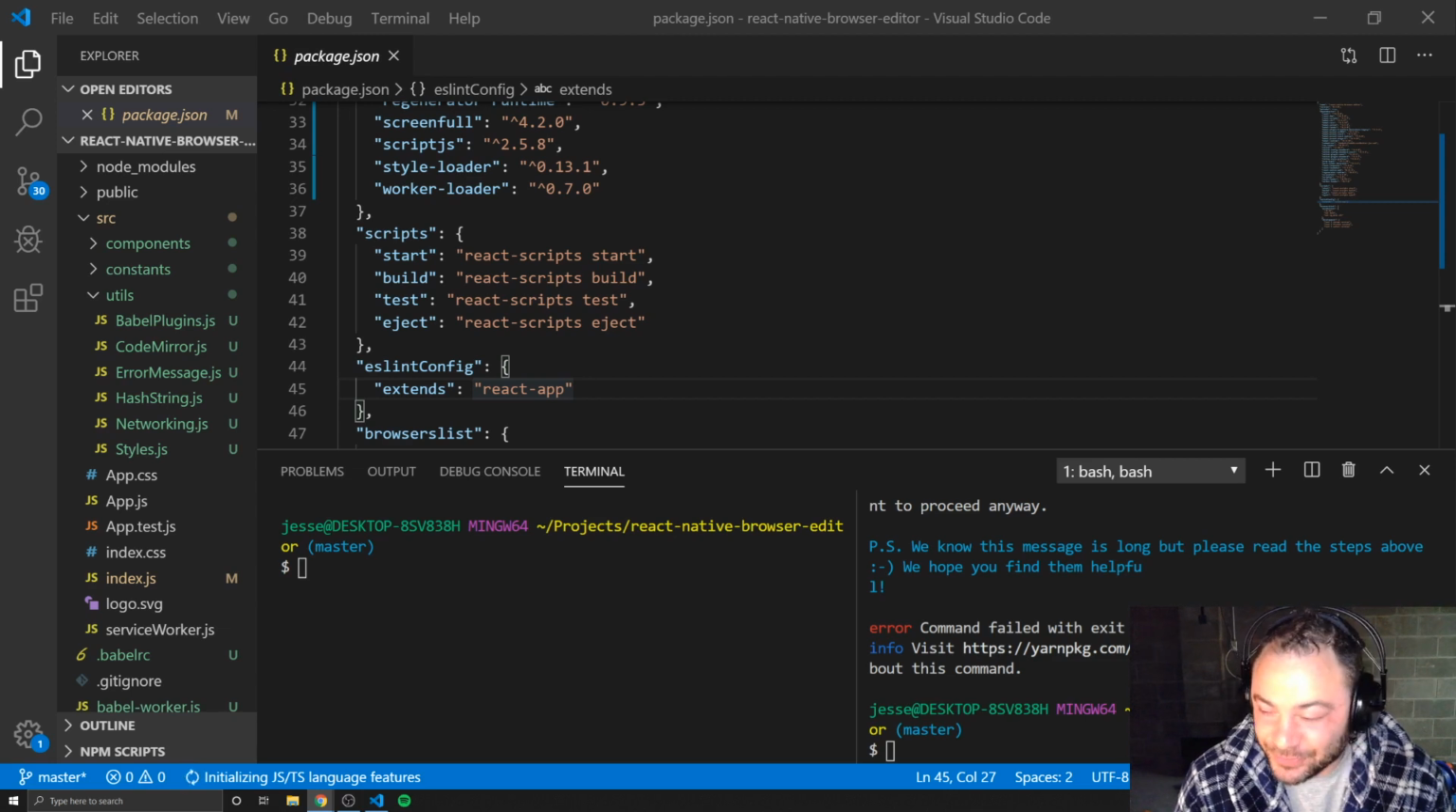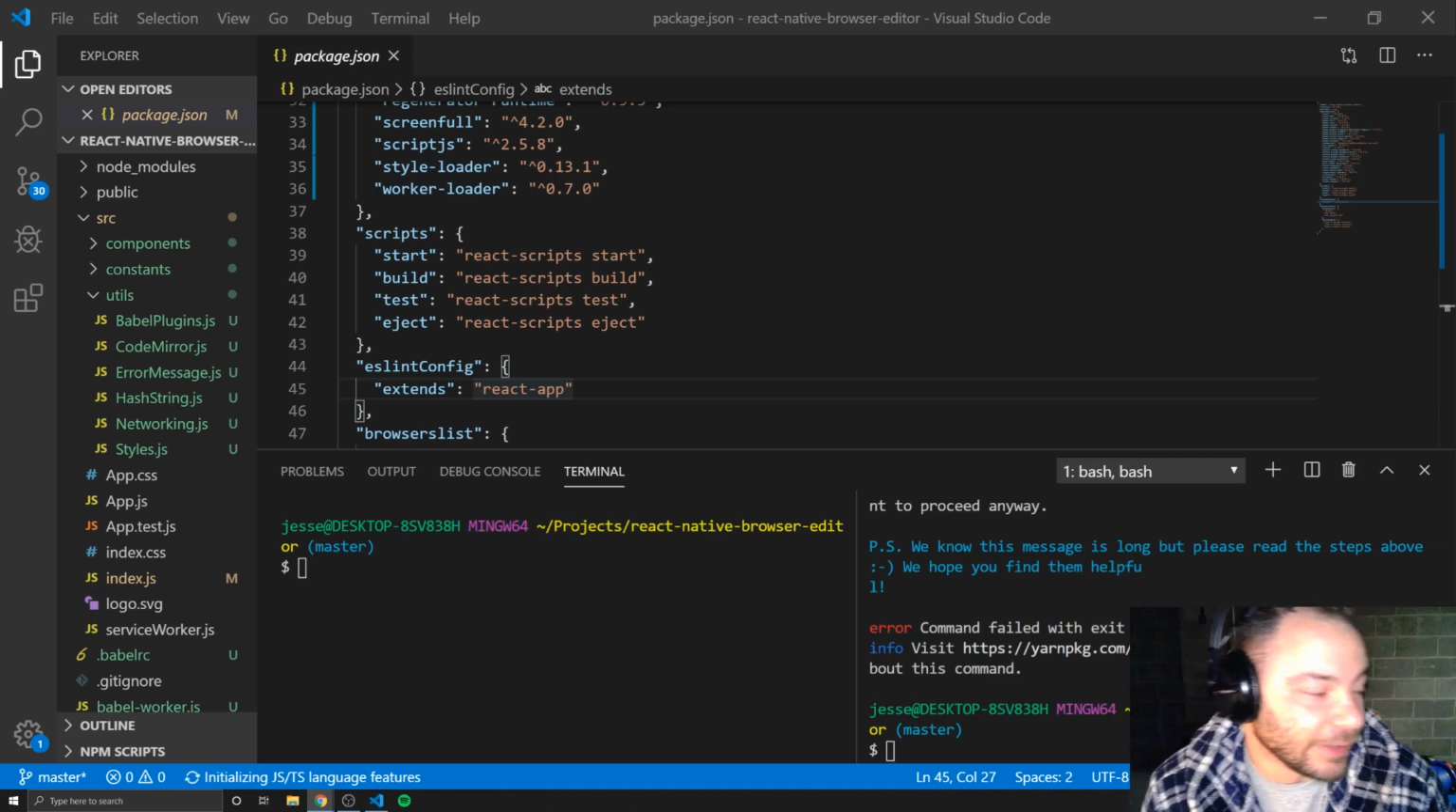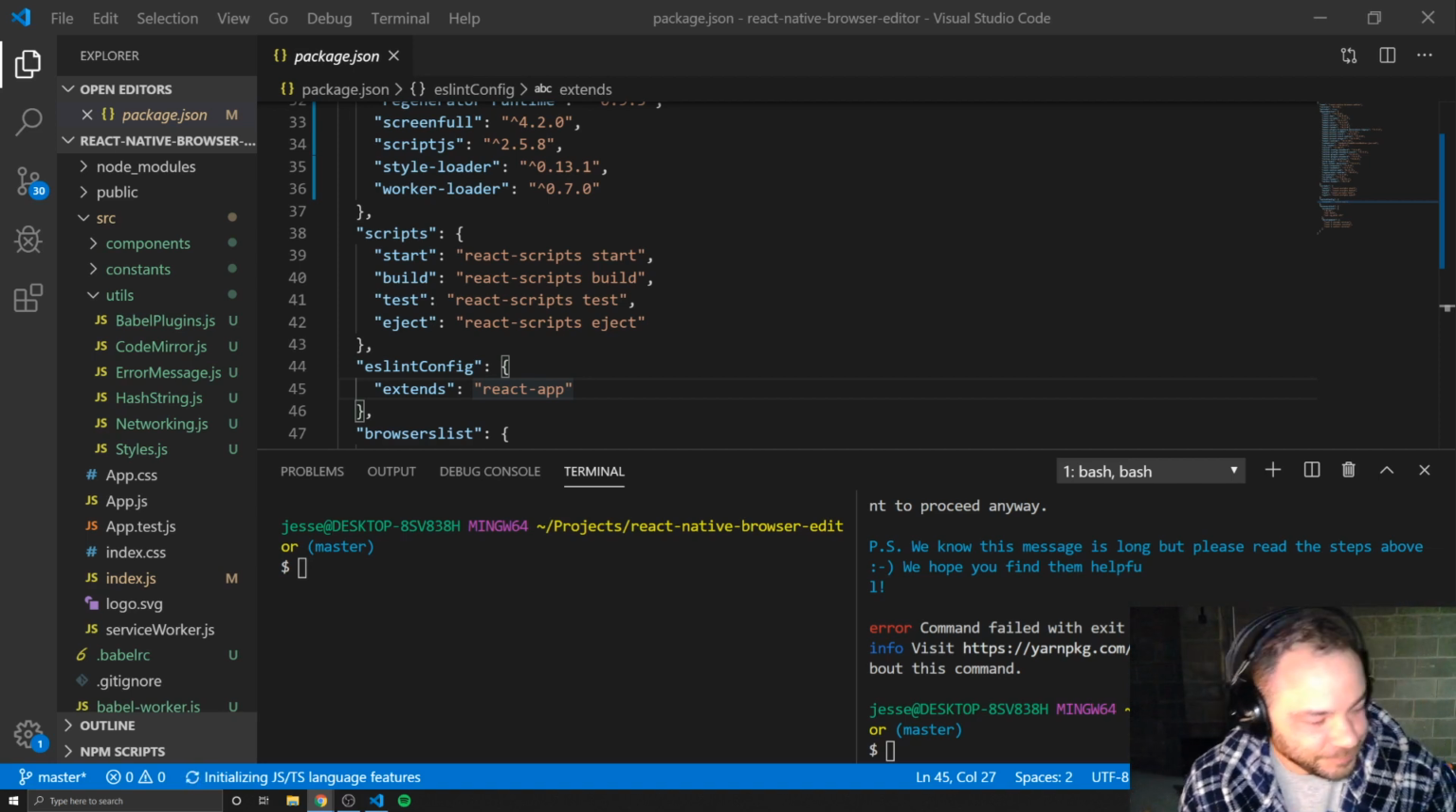Today we're going to work on our React Native browser editor, which we started working on a while ago. I mean, it's been like 4 or 5 months.